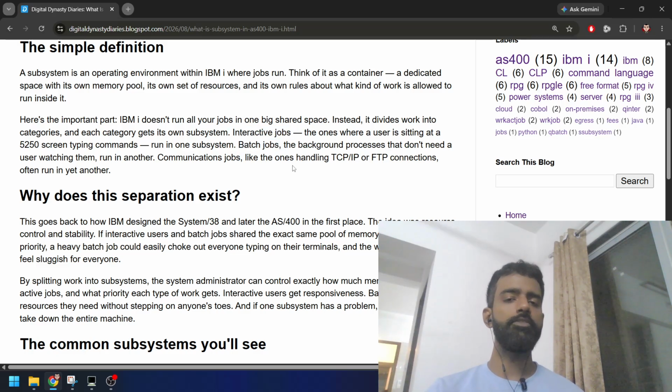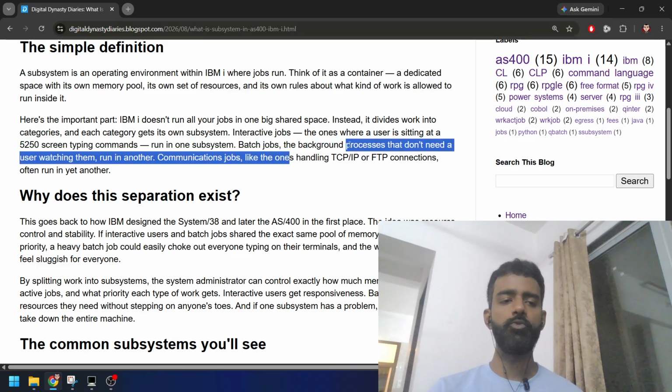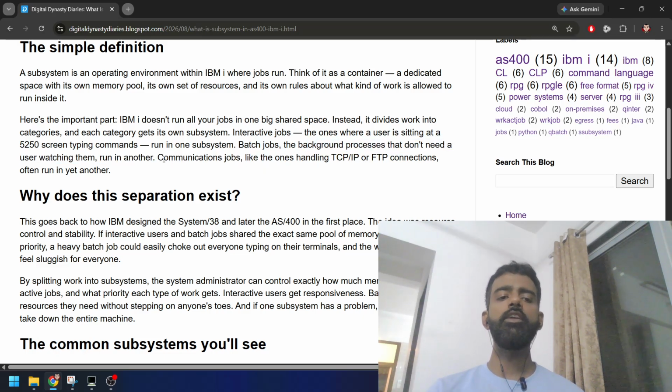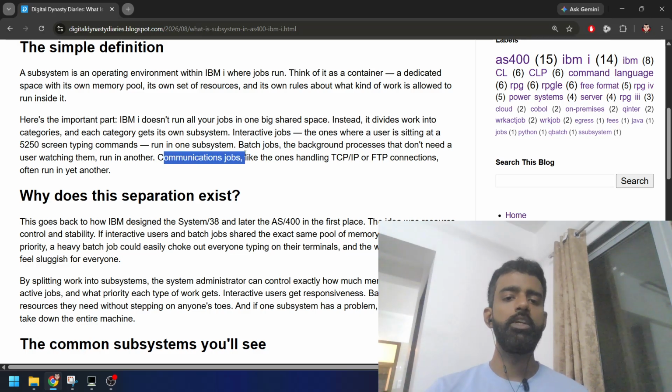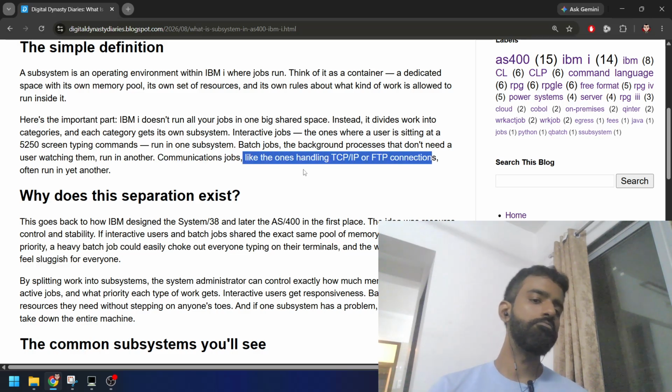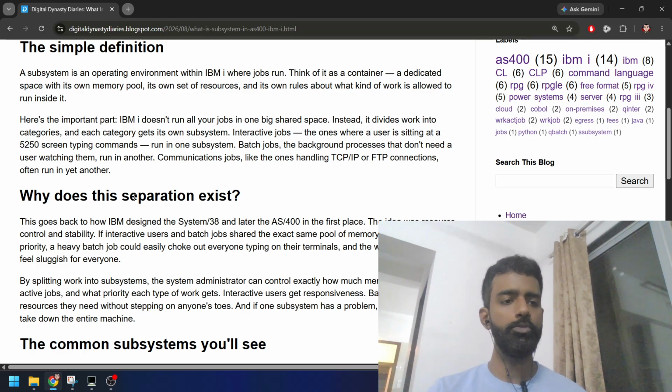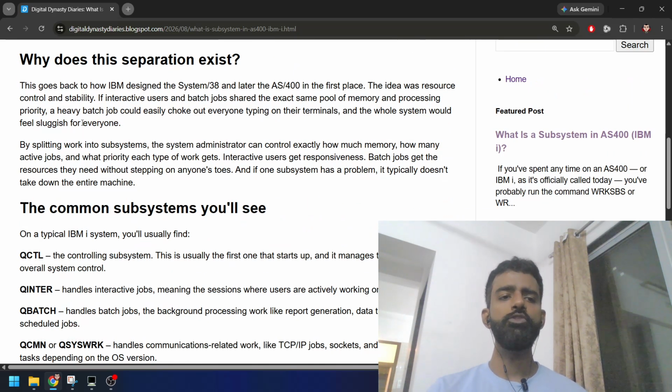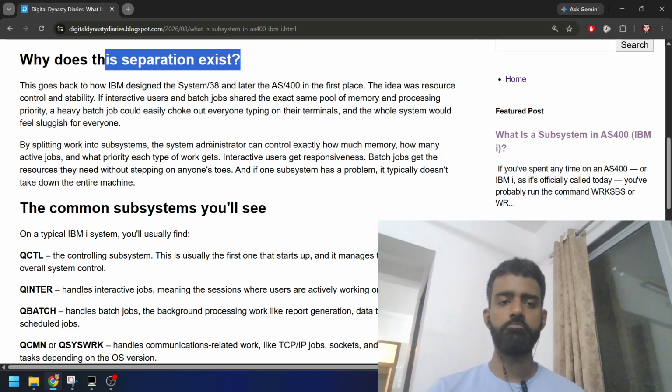Batch jobs, which process millions of records one after another, run in their own subsystem called QBATCH. Communication jobs and so on have their own subsystems. So what is the need for having subsystems? Why do you need to separate? Why do you need these different containers?